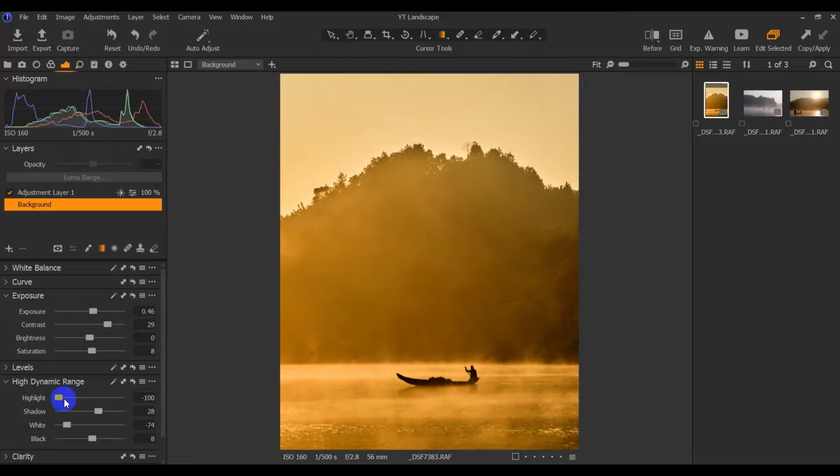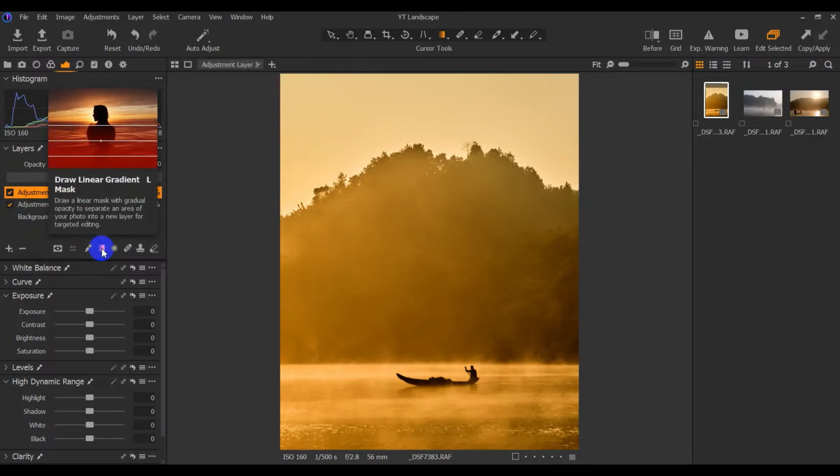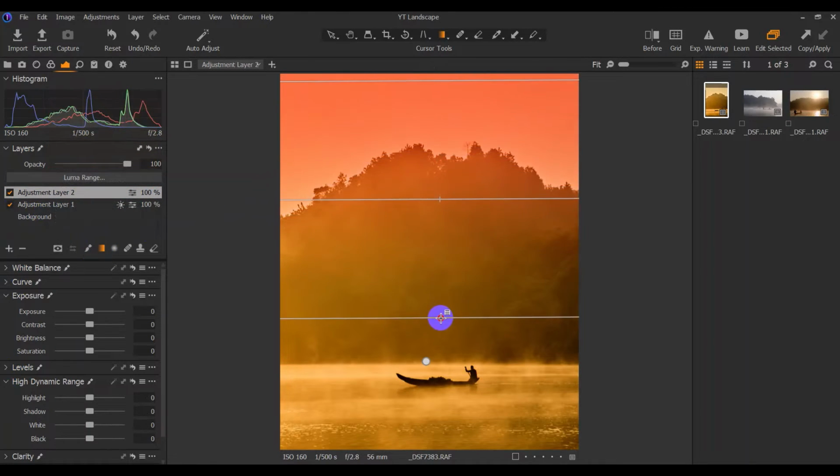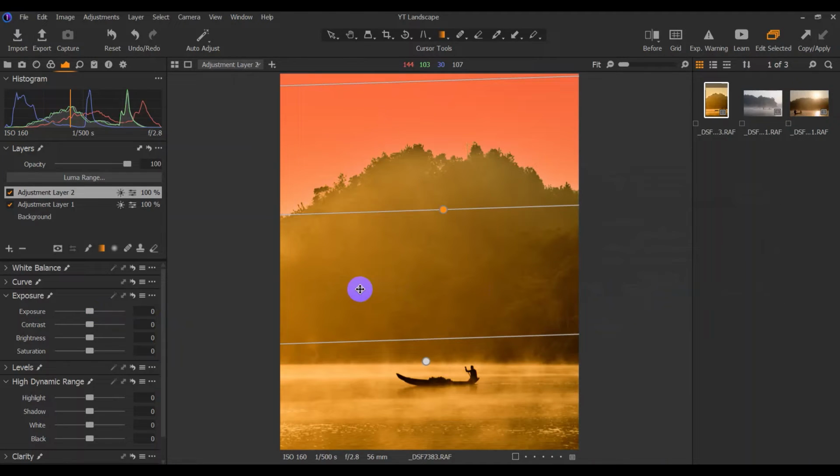But since we already decreased the highlights by like 100%, what I can do is create a new adjustment layer, and then I can create a gradient mask, and also I can create a luma range to get rid of the mountains. This looks okay to me. So when we are done with masking, we can reduce the exposure. I'm going to hit the M key to hide the masking, and then I can reduce the exposure.